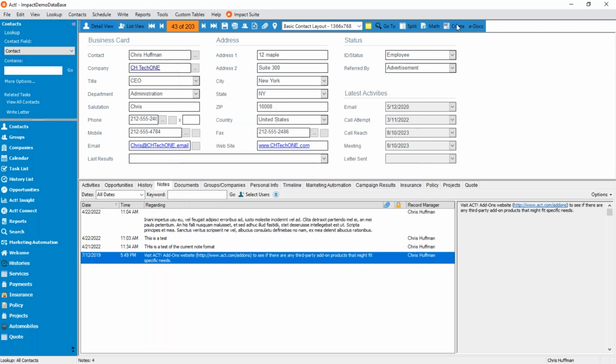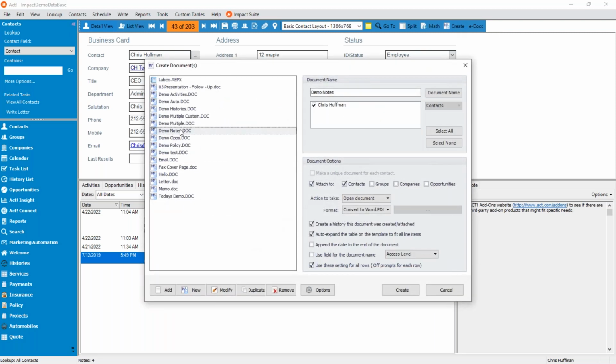All right, let's go back to the create. So maybe on this notes, I wanted to create it here. Again, I was just saying open the document, but maybe I want to attach this document to an email. So I'm changing the action to attach to email. I'm still going to convert it to a Word PDF.